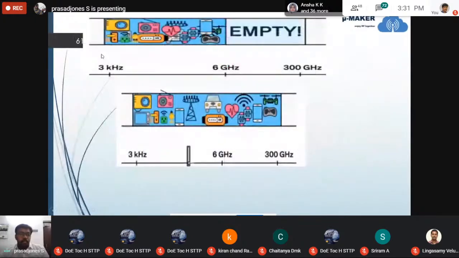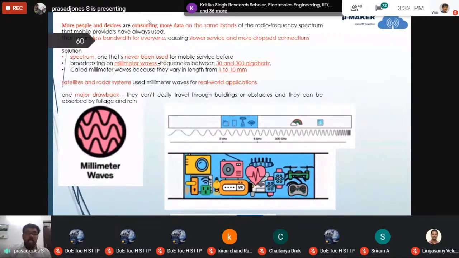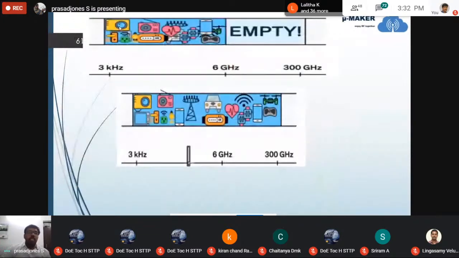And with respect to the millimeter waves, more people and devices are going to be there. When the bands are going to be very small, lesser bandwidth, and automatically slower devices, right? So there is a need of a new range which is not at all used, which is from 30 to 300 gigahertz, right? So their wavelength is from 1 to 10 millimeter, and hence it is called millimeter waves. And this is the reason why the 30 to 300 gigahertz is widely used in the range, right?